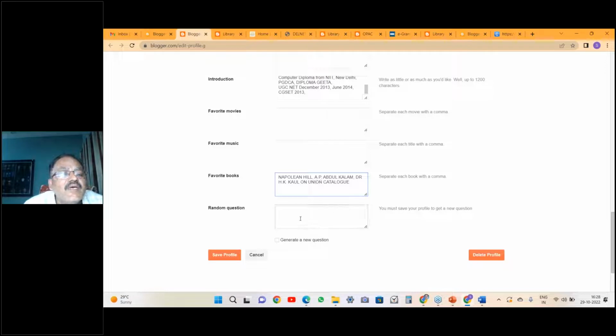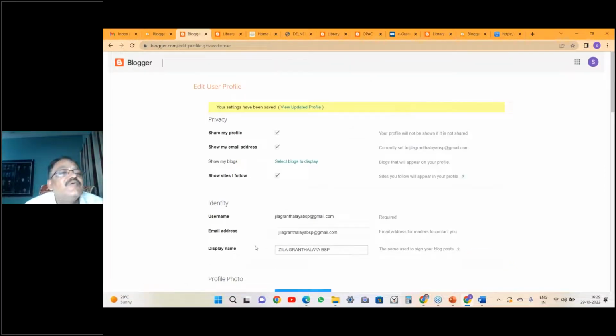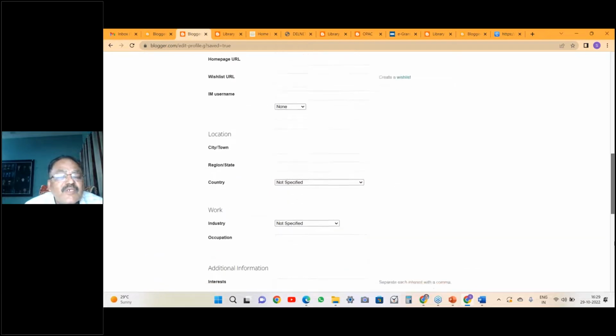Okay, like random questions, if anything, you can add in order to retrieve your password or so, otherwise, not wasting our time, I'm saving the profile. Now see if there are any changes. If it is saying okay, it is saving. Now we just go and see our blog. You see that here it has come, and then it has saved.